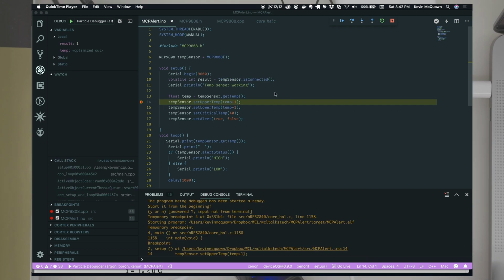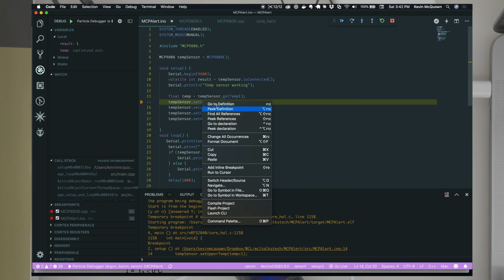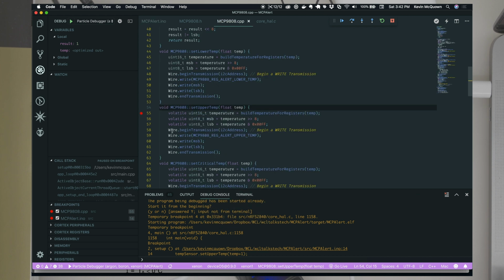All right, so we've run to our first breakpoint and notice that we didn't make temp volatile. And so look over here, temp says optimized out. Now we're going to find out what temp really is after we step into this function. So if we go into set upper temp, I've set a breakpoint here. So as soon as we come in, we should see the value being passed in here. And then we're going to build up our registers for an upper limit and then set them here. And we'll do that for lower and critical. And let's give this a try and see if it all works. So we'll run to the next breakpoint.